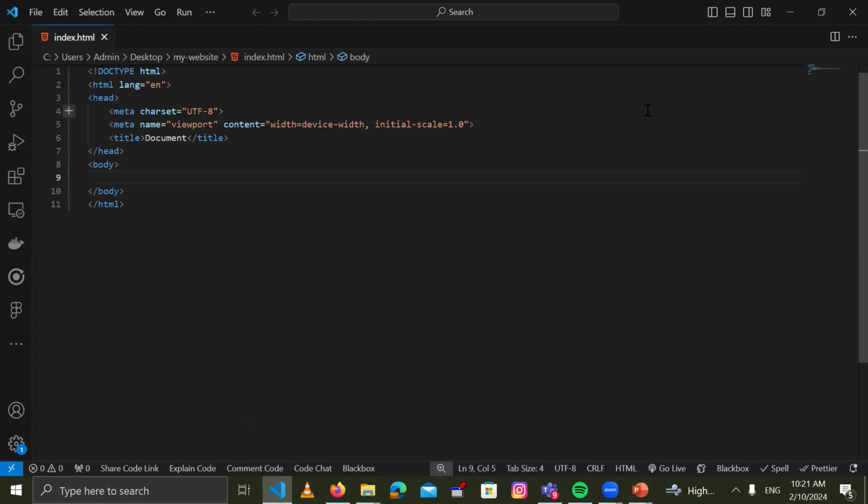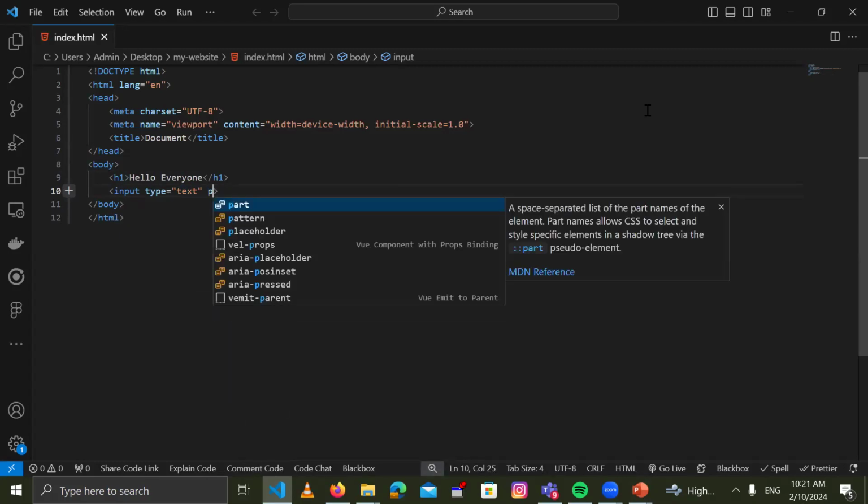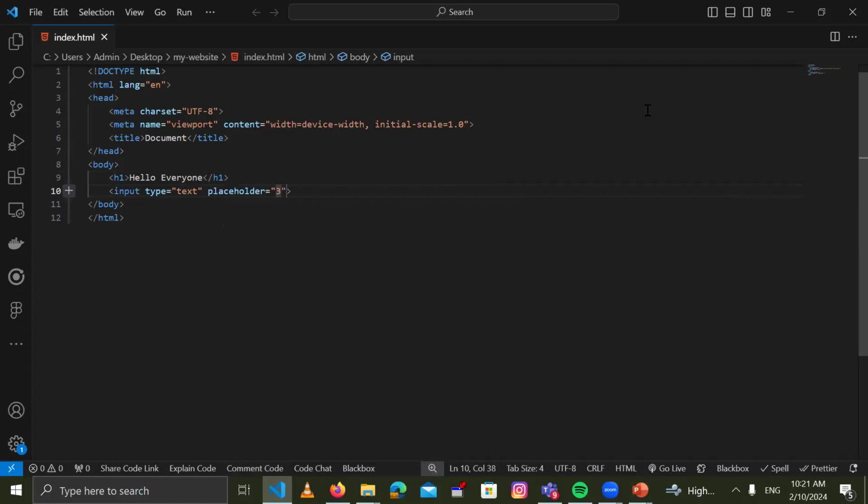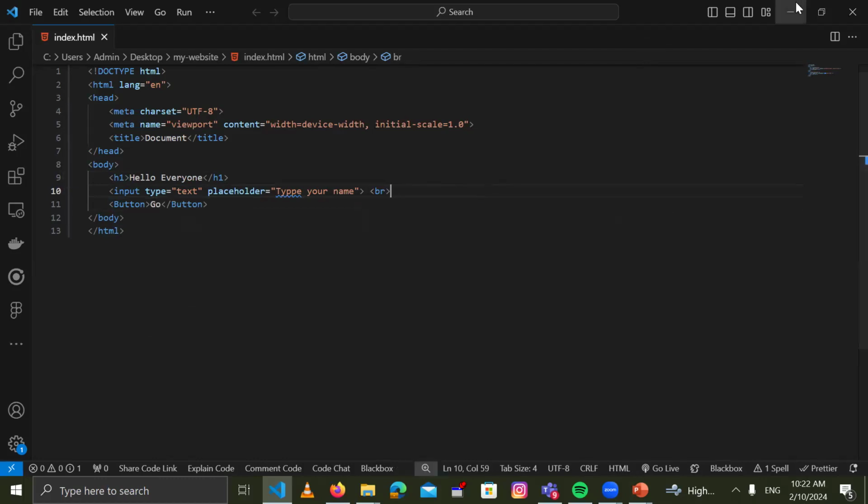So imagine in our website we have, let's have a heading say hello everyone, and we have an input, and we have a button say go, and add a break to this, and I run this.